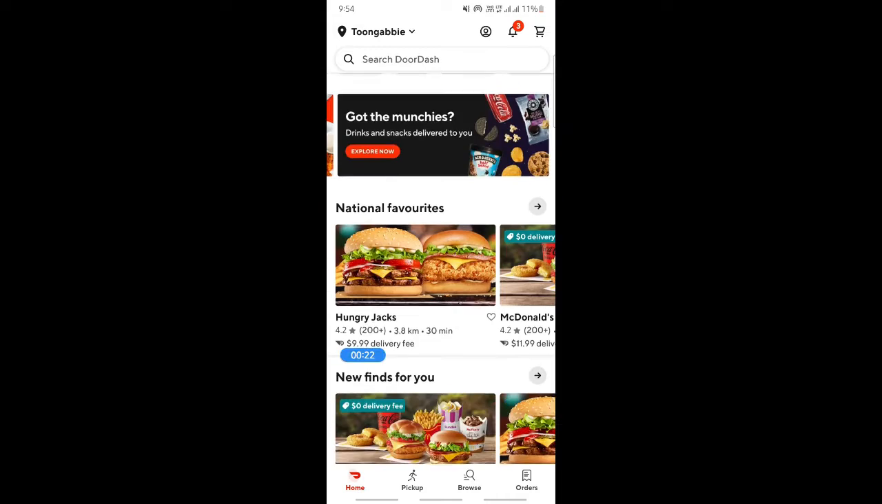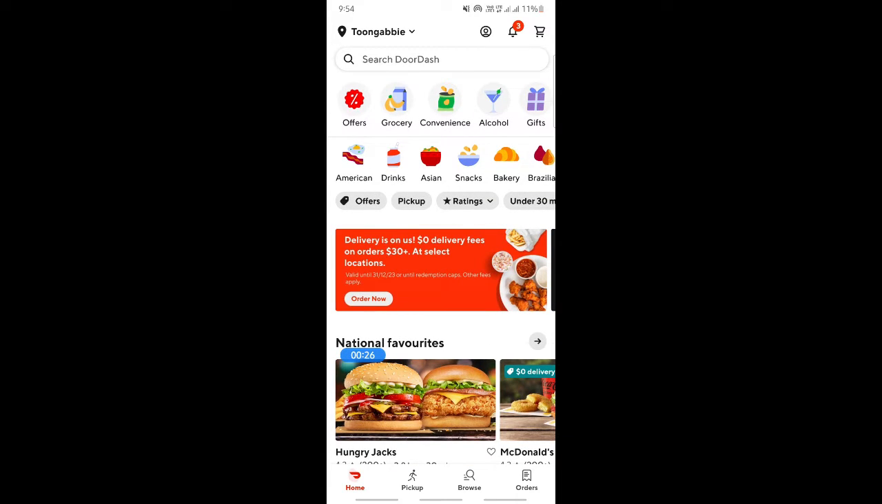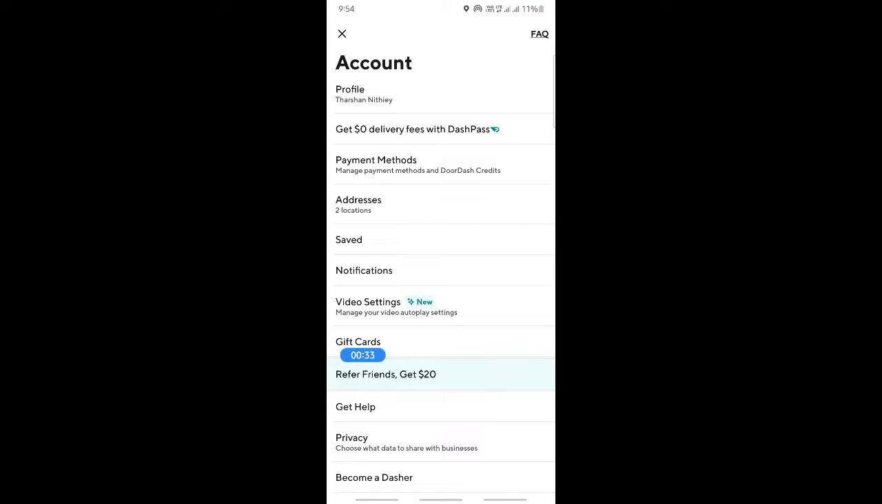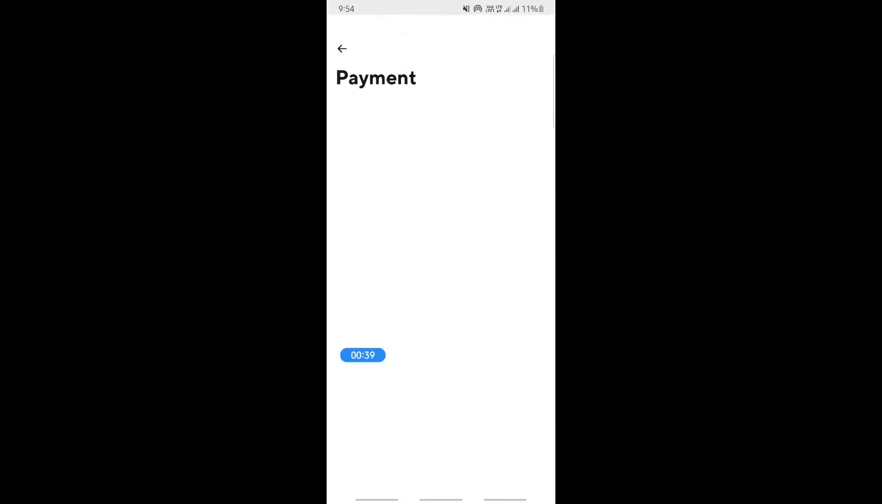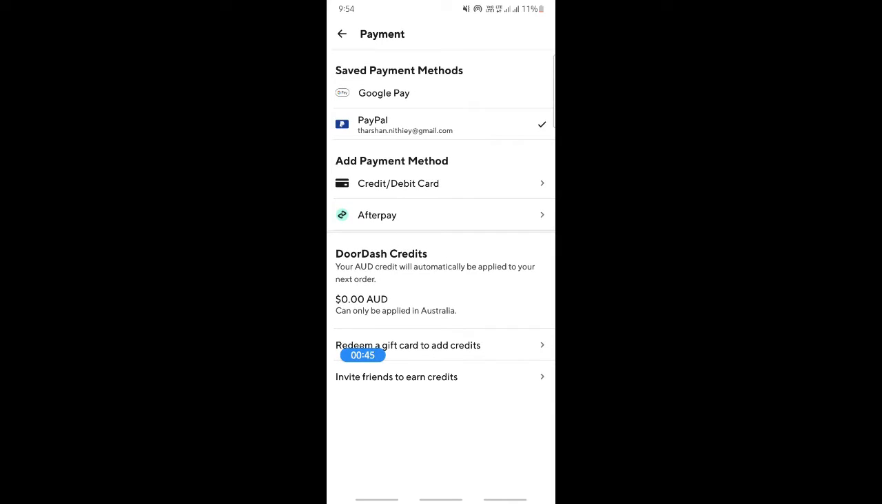Once you've logged into your account and you're on your home page, simply click on your profile icon. On your top, you'll see a profile option. Simply click on it. Once you get to your account option, what you have next is just click on this payment method option, and then under payment methods, you will see an option called DoorDash credits.